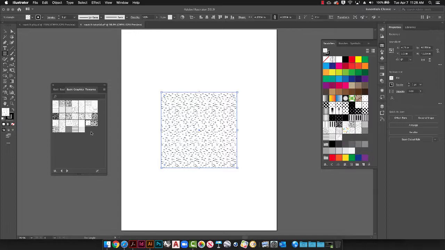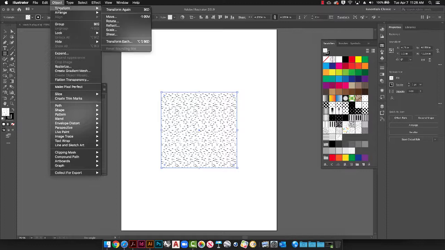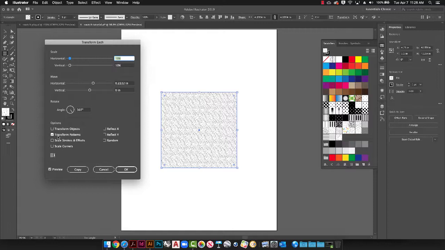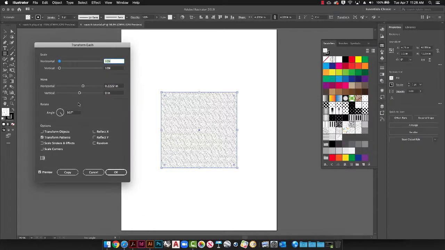So that is how to locate the swatches and apply them to an object. Now let's talk about transforming them. This is really handy. You can go Object, Transform, and you have all of these transformation options. You can use this Transform Each. This loads a bunch of different transformation options into one window.